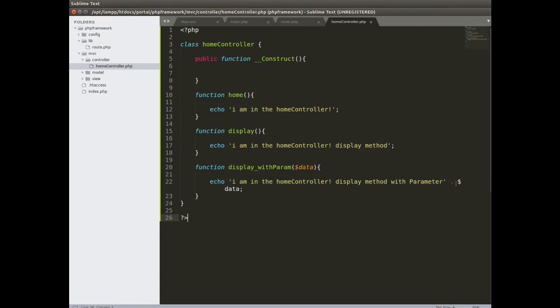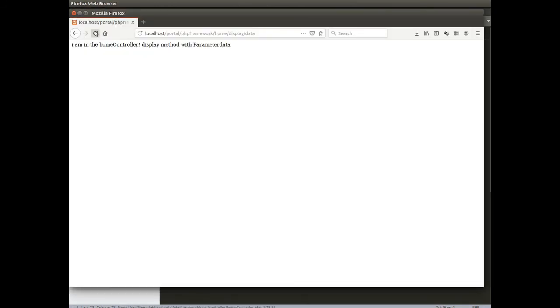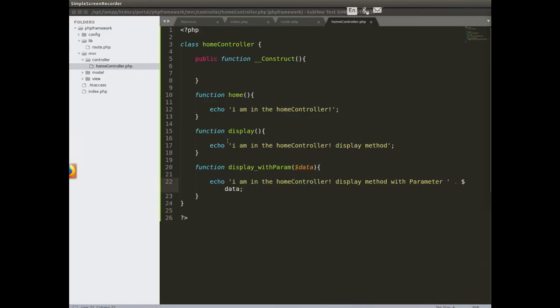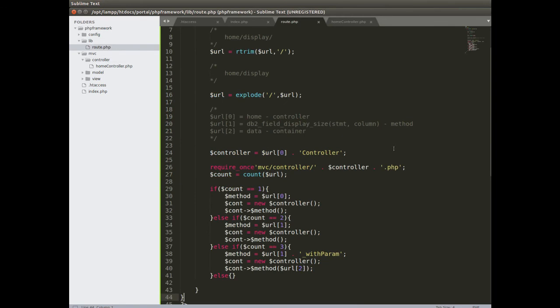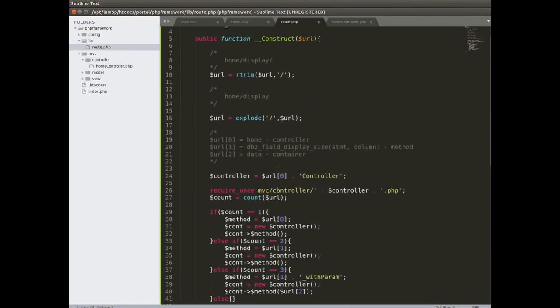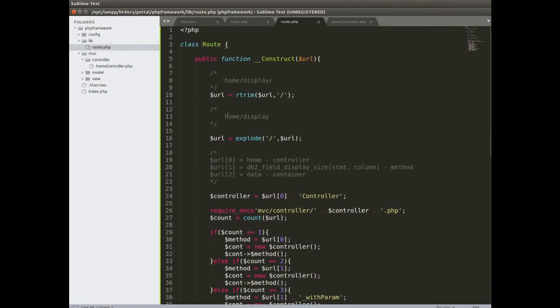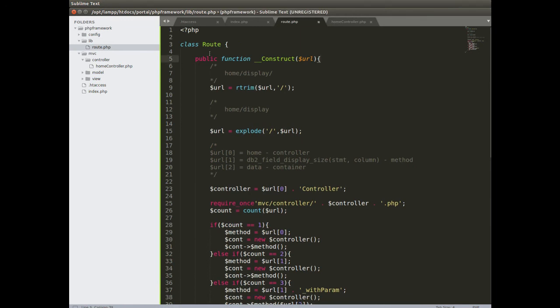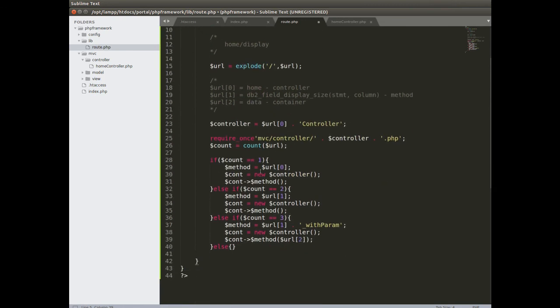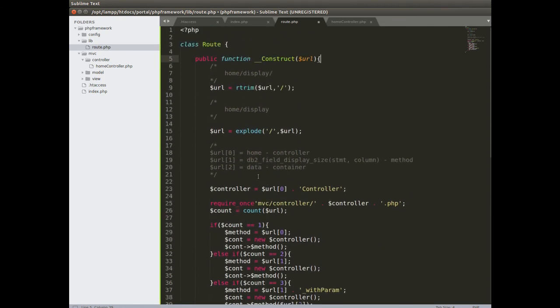Okay, so this is our route, or this is the route of our simple MVC framework. Okay, so yeah, thank you for watching.